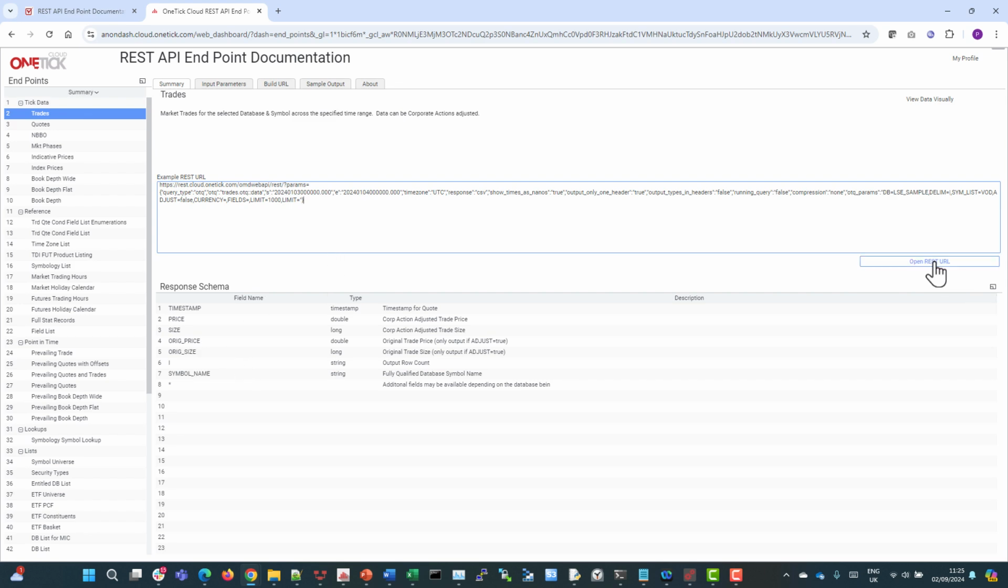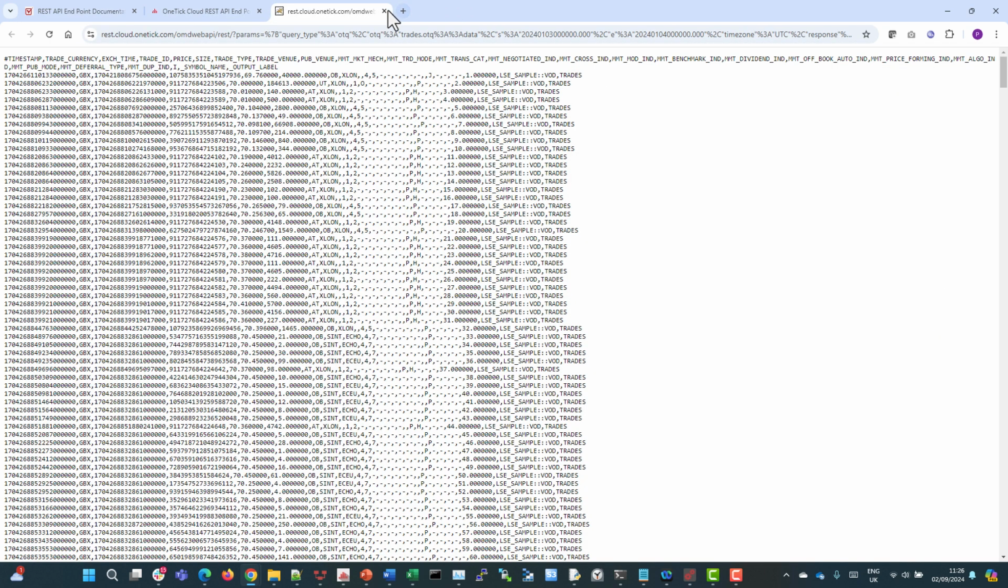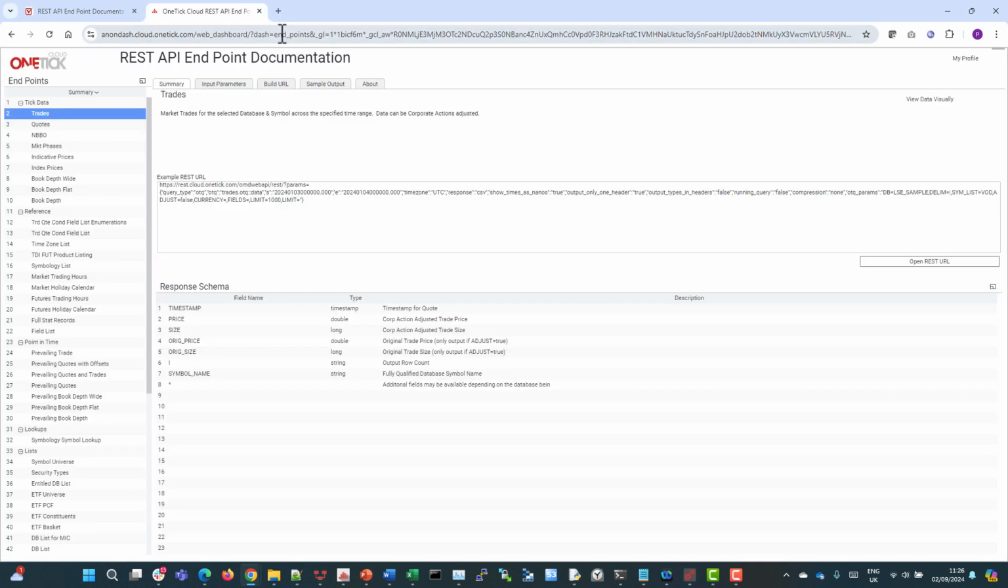Now, if we click on the open REST URL, you'll be asked to authenticate, to log in to see the data, or register if you don't already have an account. And everyone that registers will be able to see all of the sample data sets that we provide. If you have registered, you'll go directly in and see the data. Let's go back.